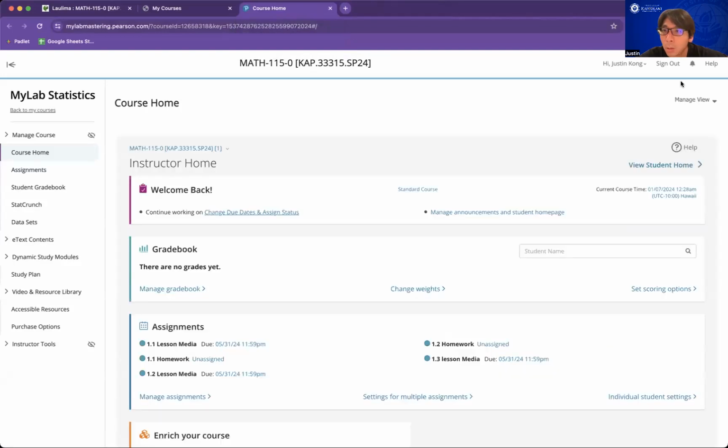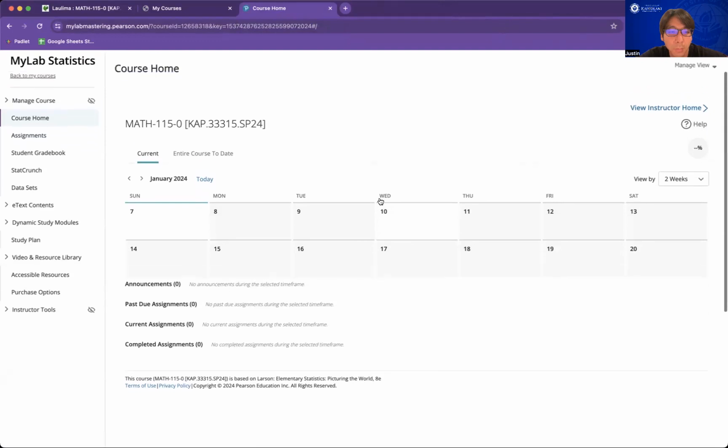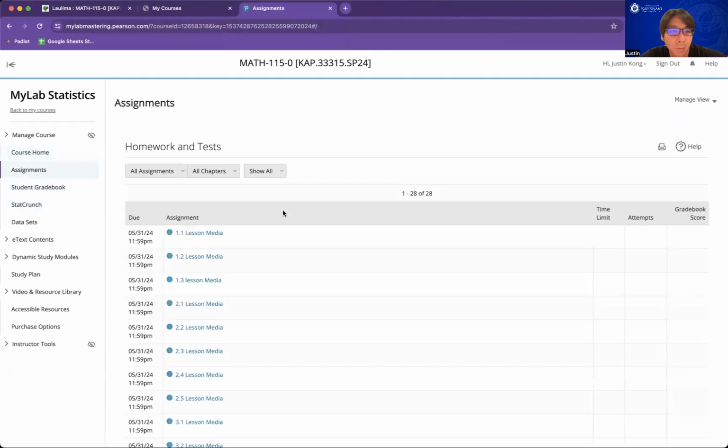All right, so my view is going to be a little different from yours because I'm an instructor. Let's look at what the student view looks like. Shucks, I just realized there's no homework set yet. Okay, because I'm doing this a little bit earlier, before the homework opened, the only thing you see is the media.